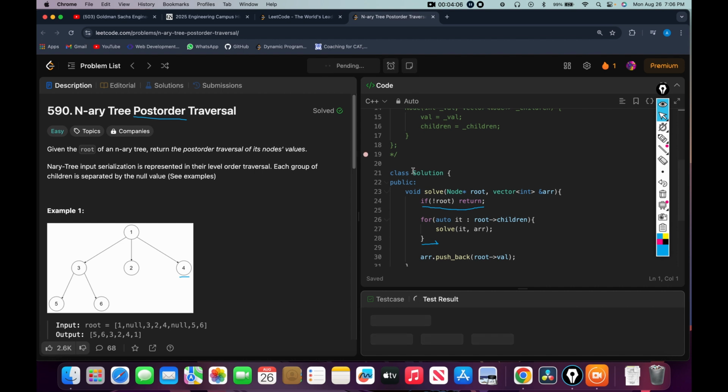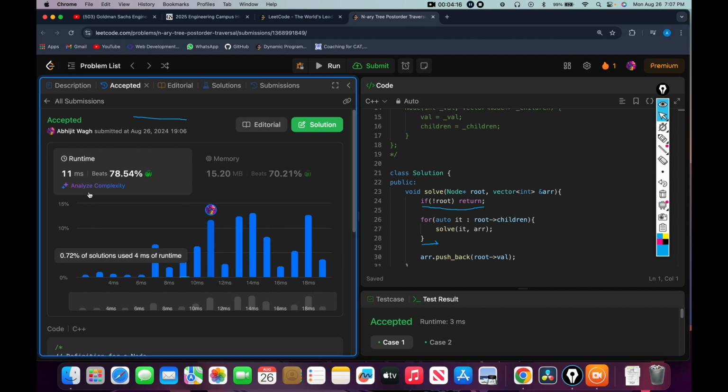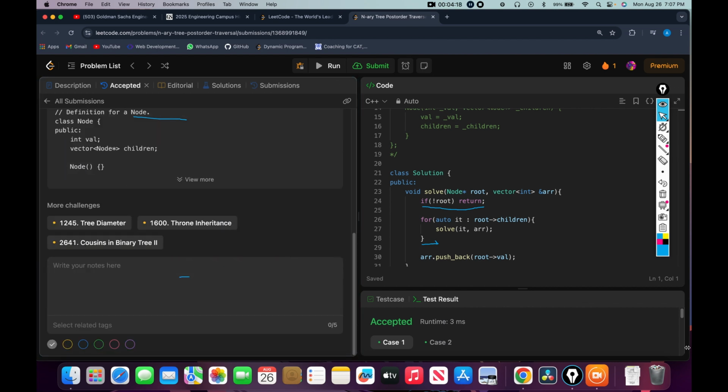I am running this code, and it passes all the test cases, and simply submitting, and it is submitted.